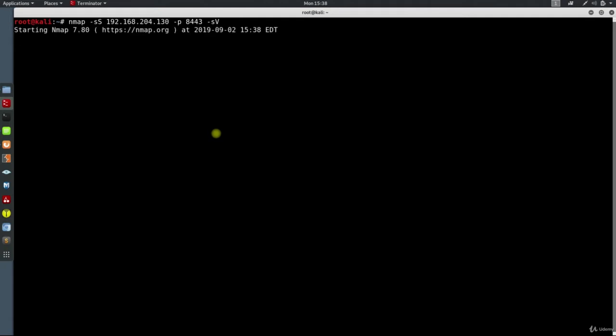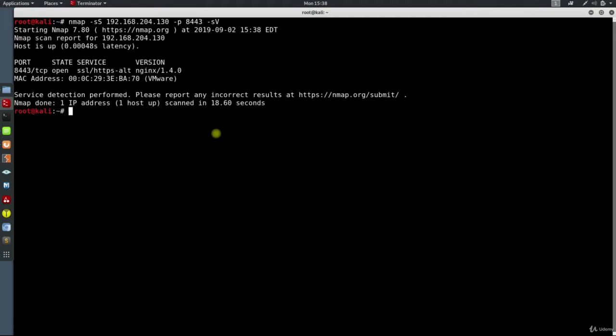And you might have to wait for a while, but the result will appear soon. Still waiting, and waiting, and waiting. Here's the result. So the port is open, and it is an SSL service, and NGINX server version 1.4 runs there. Okay, so we discover that port, and then we can check if the service is vulnerable or not.